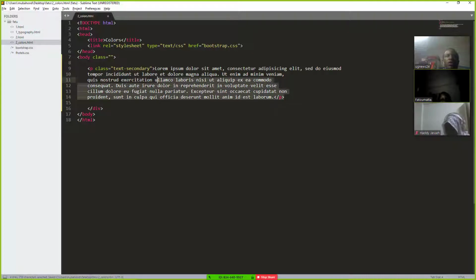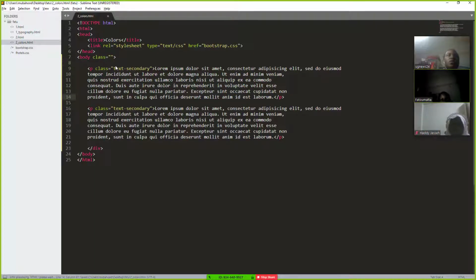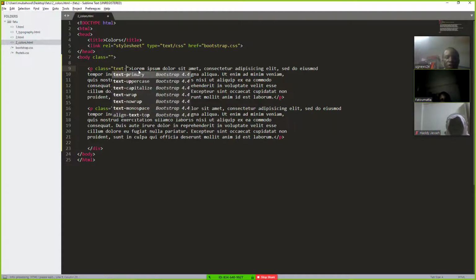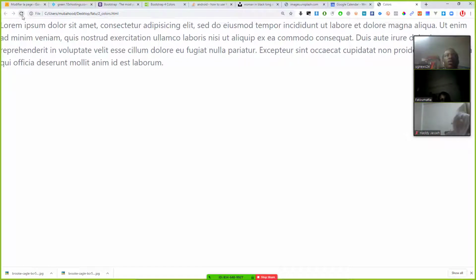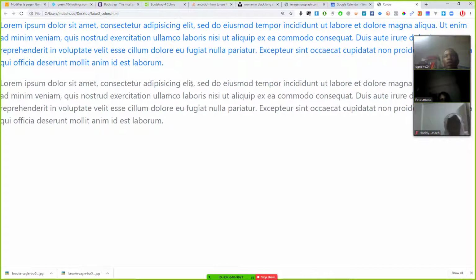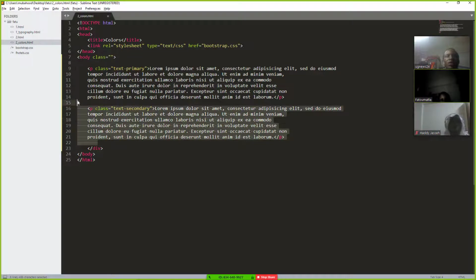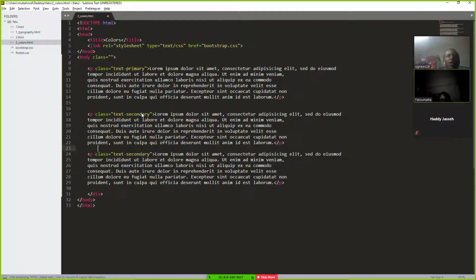Let me duplicate this line, Ctrl-Shift-D. I installed packages that are disturbing me now. So if I say primary, it will show me the bluish color. You can see this one. So you cannot show a success message, for example, if someone has successfully created their account and then you put a danger color.